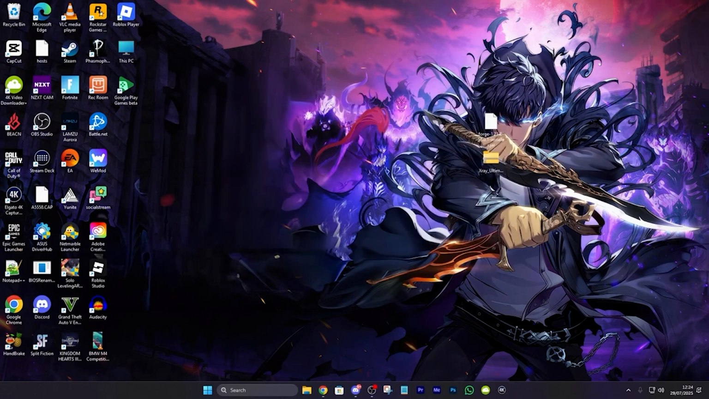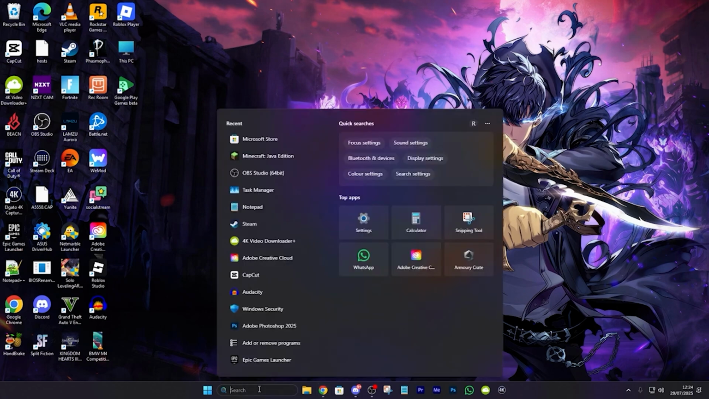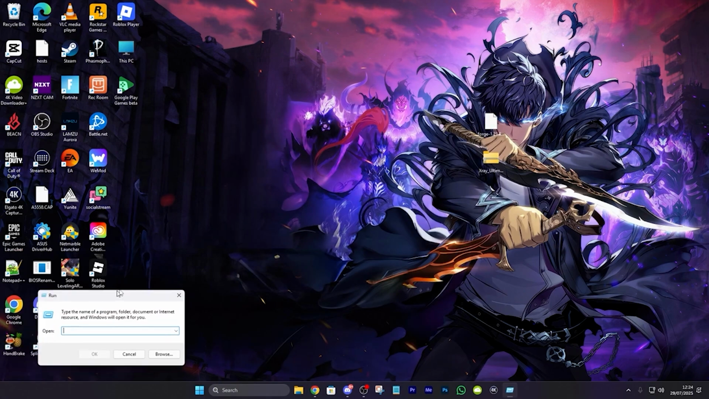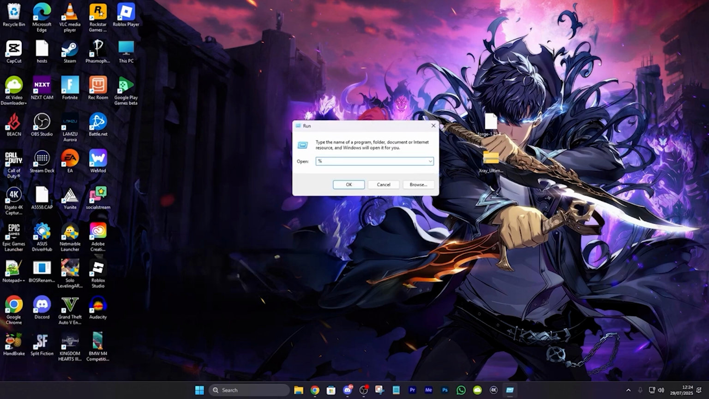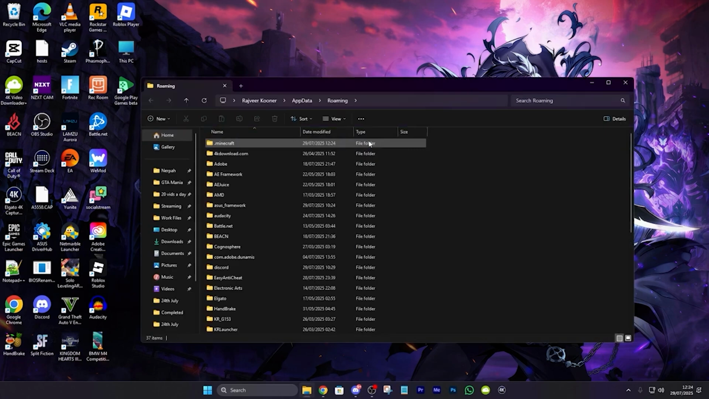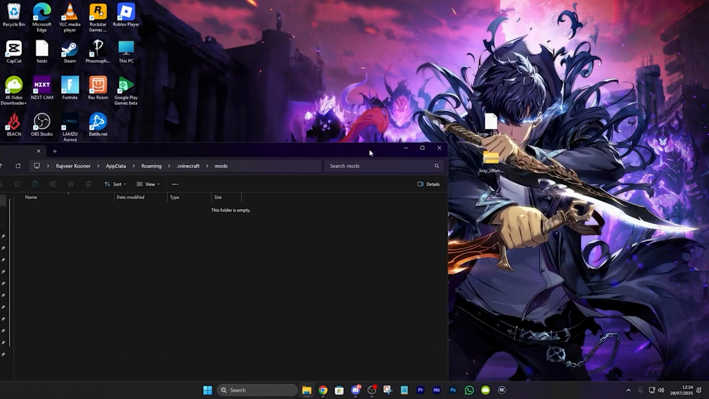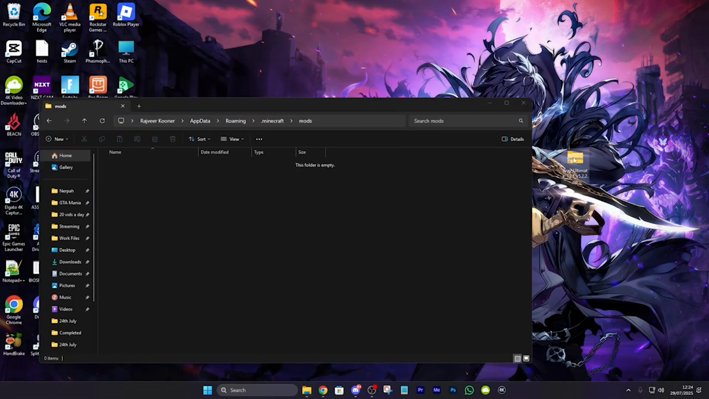Now just X out of this, and then all you want to do is search up Run on Windows. It's going to say Run system over here. It's going to come up with this little thing, and then all you want to do is type in %appdata%. It's going to come up with this. Then just look for Minecraft, then look for mods, and then finally that mod pack that you installed earlier. Once you've unzipped it, you just want to import it into this folder, and it's as simple as that.